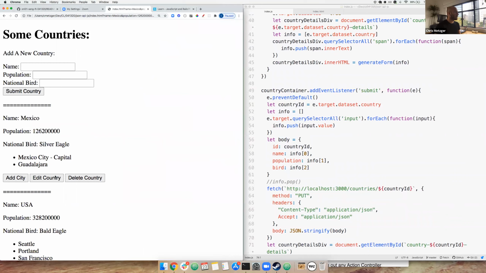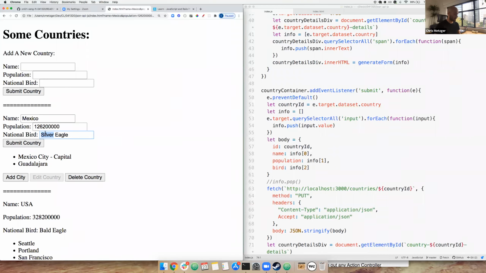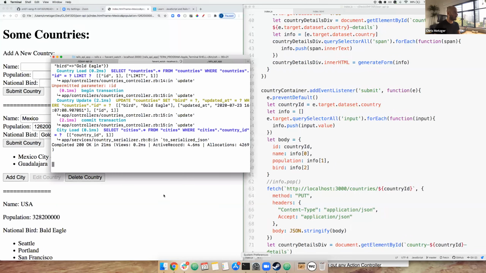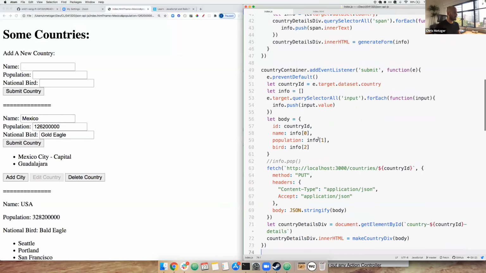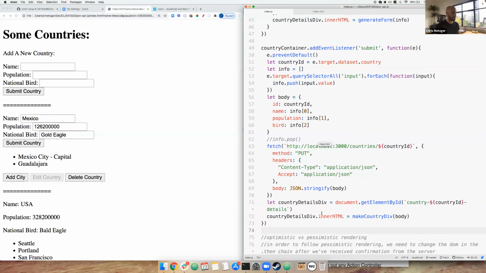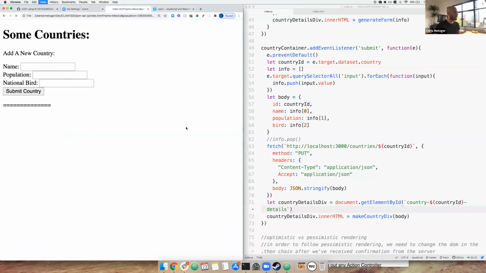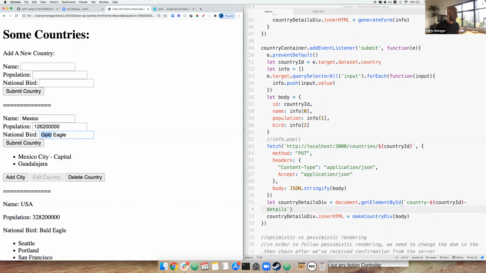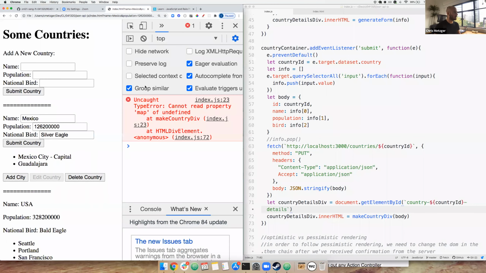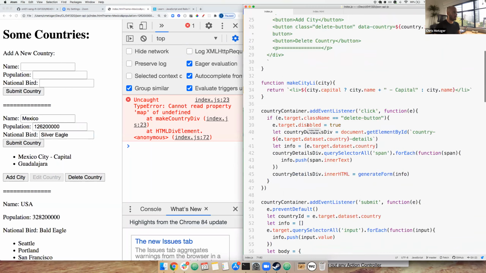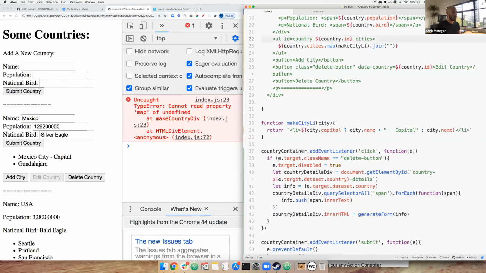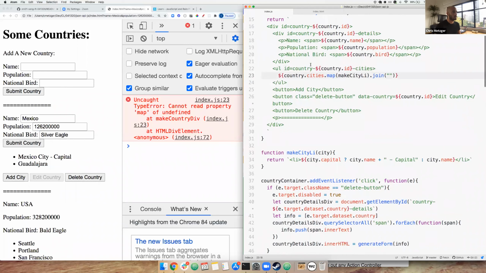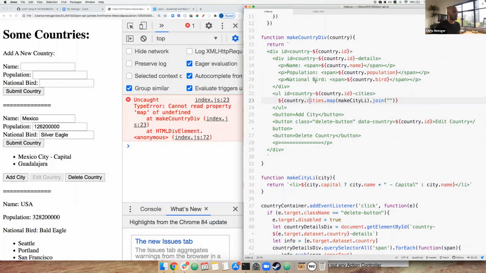So edit country, bold eagle, submit country. What's going on? Did I need to refresh the page? No, okay, what's going on? Cannot read map of undefined on JS23. Oh, shoot. Ah, that's right.